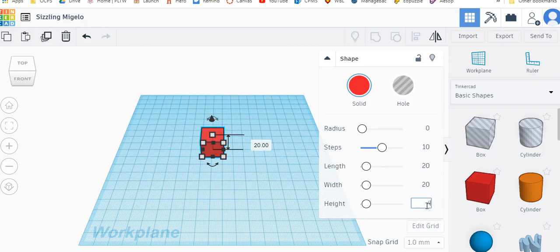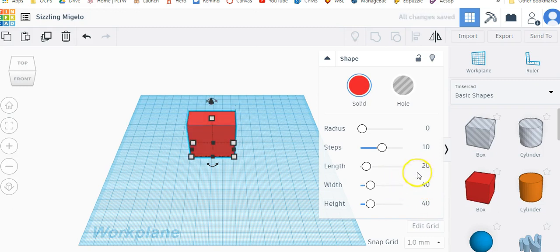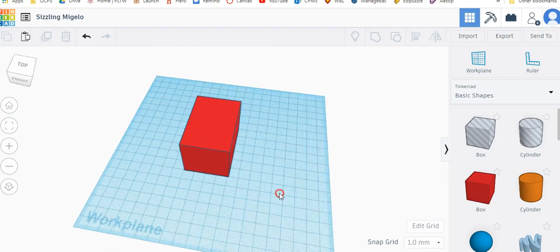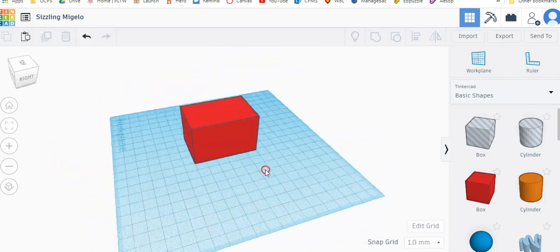So the height is 40 because it's 2 blocks tall. The width is 40 because it's 2 blocks wide. And the length is 60 because it's 3 blocks long. So make sure those measurements add up. And you should have a large block on your work plane now.